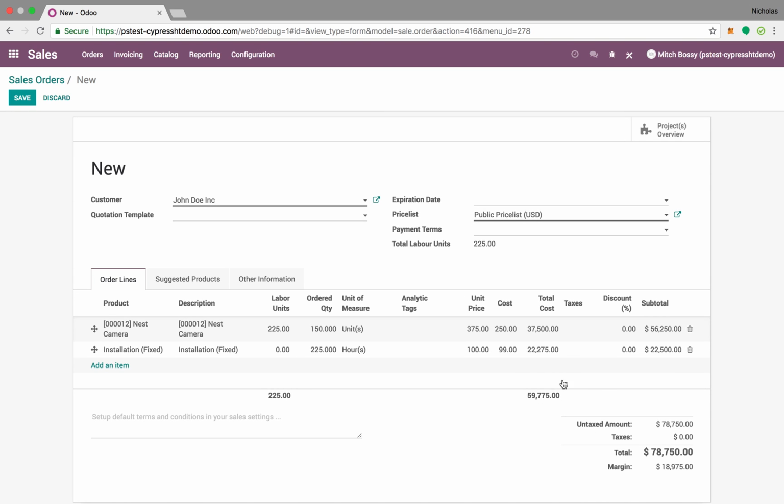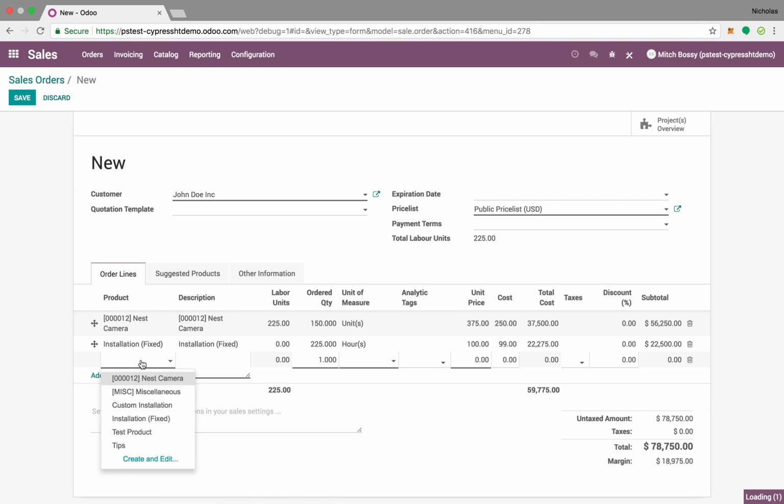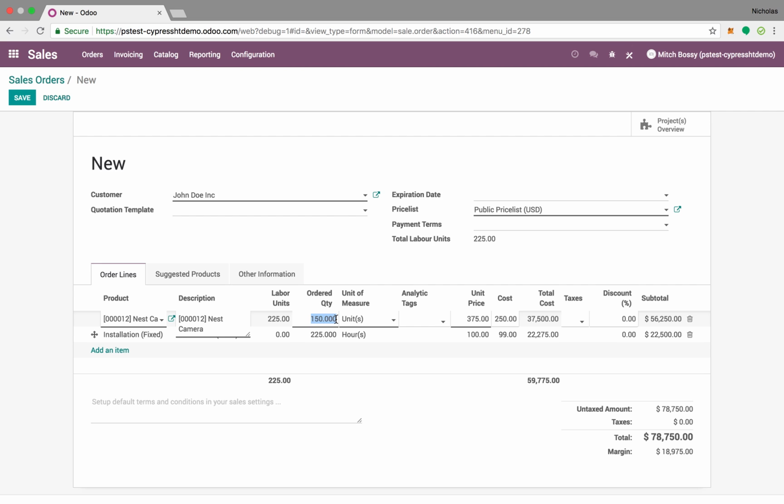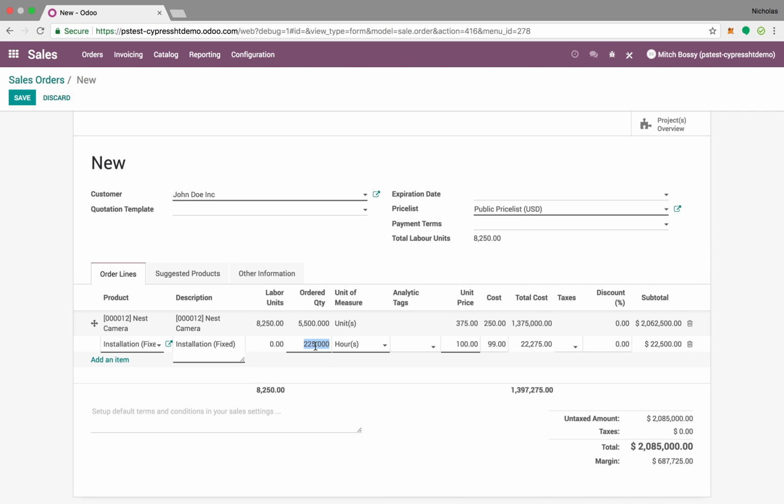You can see down here, total cost for the whole project is $59,775 to me. I charge my customer $78,750, and my margin on this project is $18,975. And you can see this is all adjustable. You can add, you know, maybe they want 550, or 55, you know, big number. It requires 8250 in labor.